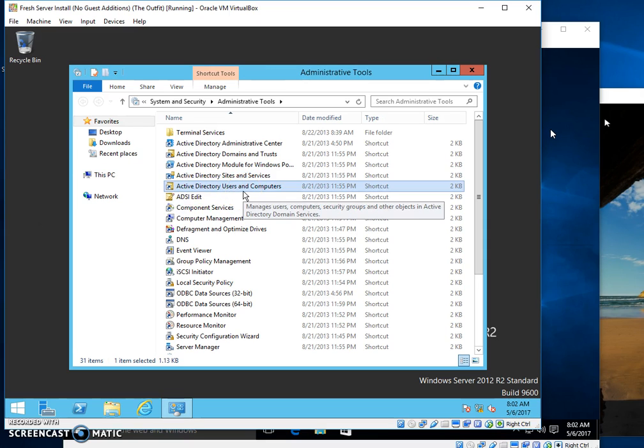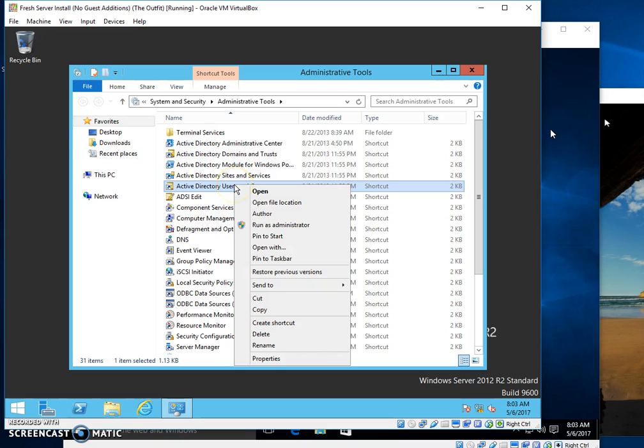So we're going to use Active Directory Users and Computers. Administrators use that to maintain, create users and computers in our domain. If you don't see that here, that means that your server is not a domain controller. So you have to do that first. And that's covered in an earlier video.